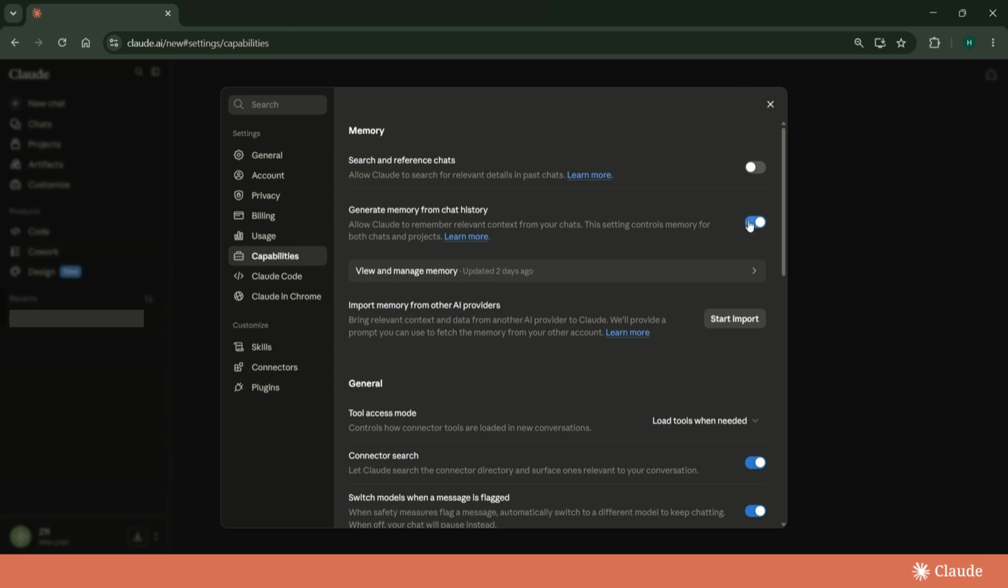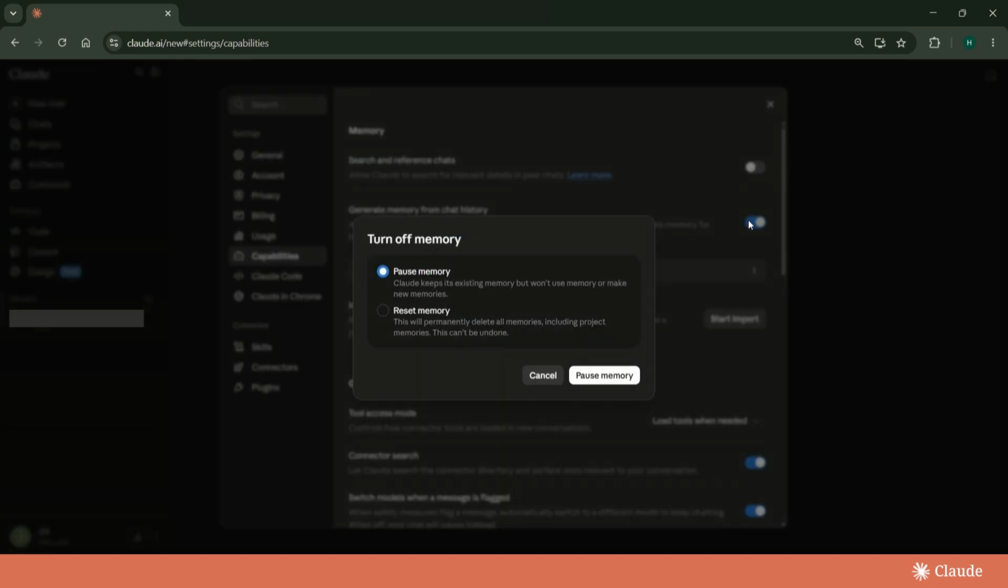Now let's say you want to stop memory. Click the memory toggle off and you will get two options, and these are very different, so pay attention. First, pause memory. This keeps everything Claude already remembers, but it stops using it and stops making new memories. Think of it like a freeze. Nothing gets deleted, and anything you talk about while it's paused won't be saved.